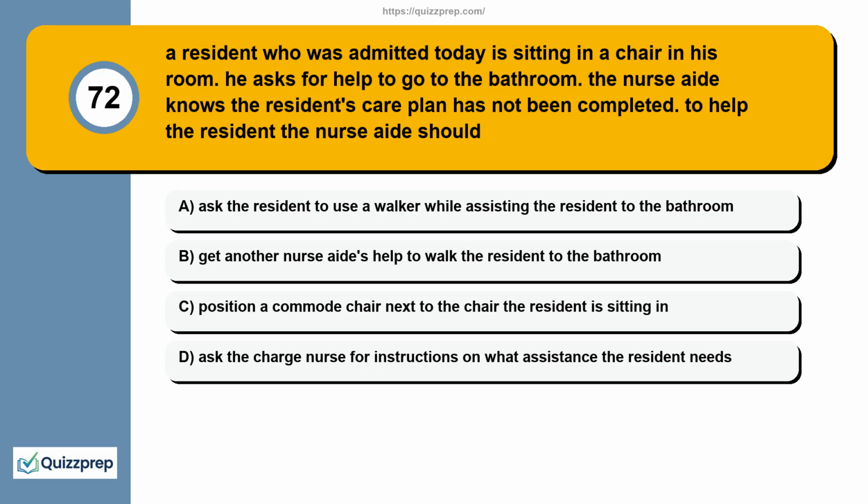Question 72. A resident who was admitted today is sitting in a chair in his room. He asks for help to go to the bathroom. The nurse aide knows the resident's care plan has not been completed.